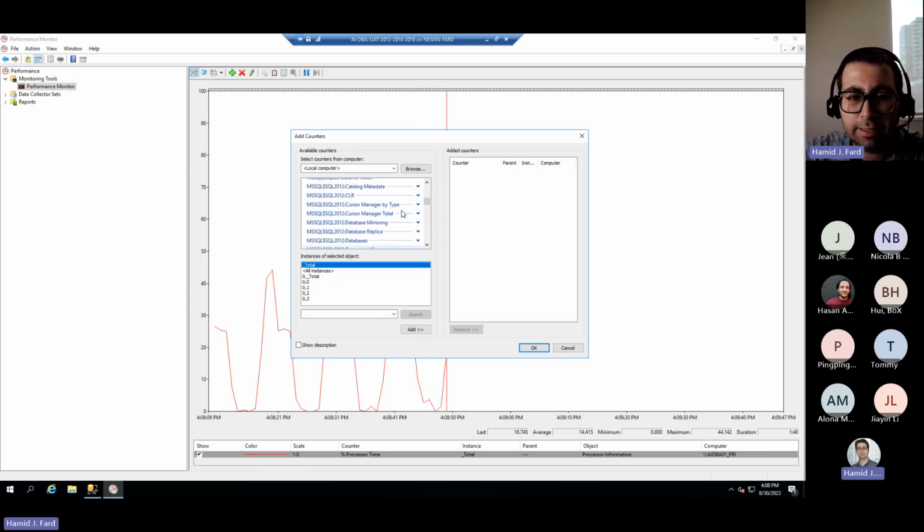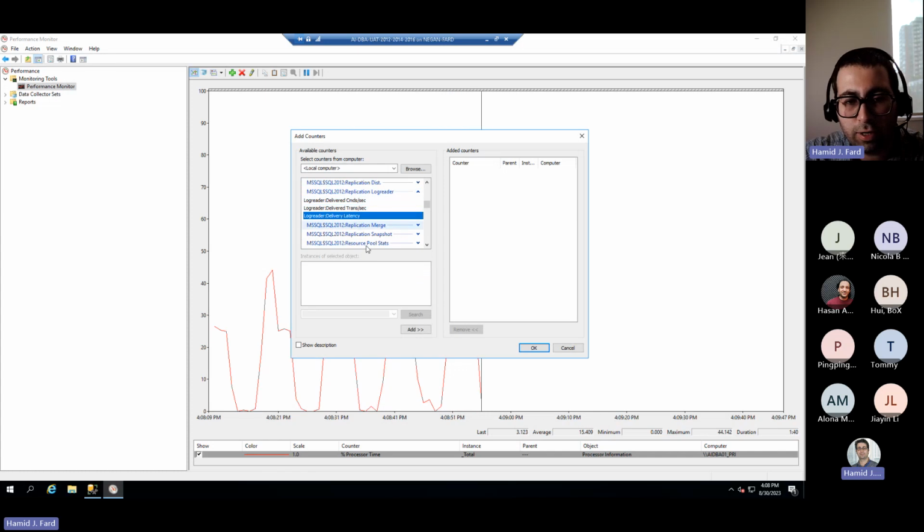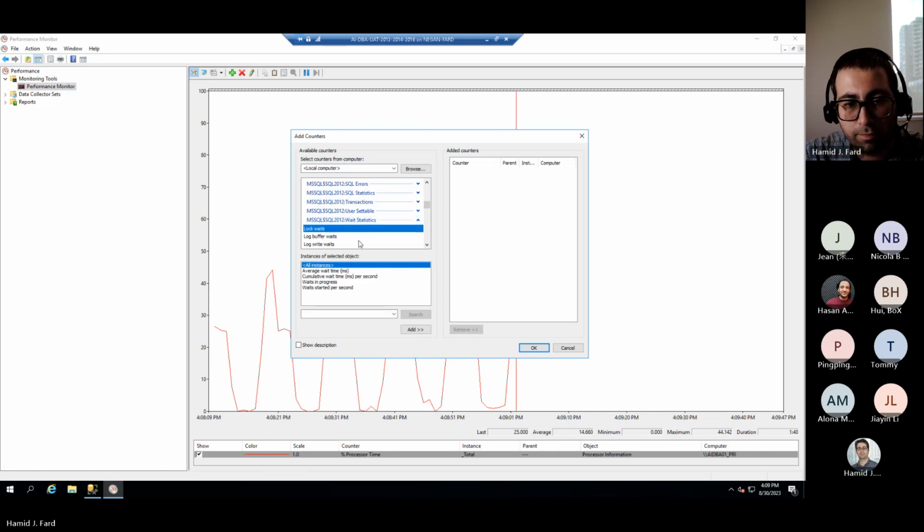And another one is the counter. When you expand, these are the counters. Some counters don't have an instance. Some do. Let me show you, for example. Yeah, so these are the instances, for all instances or total and so on.